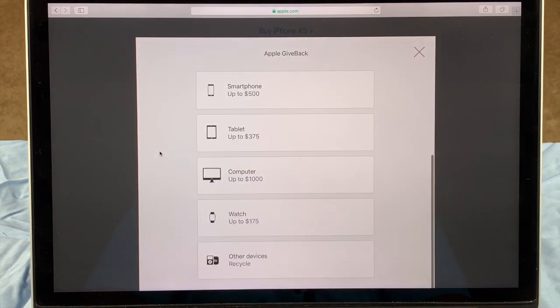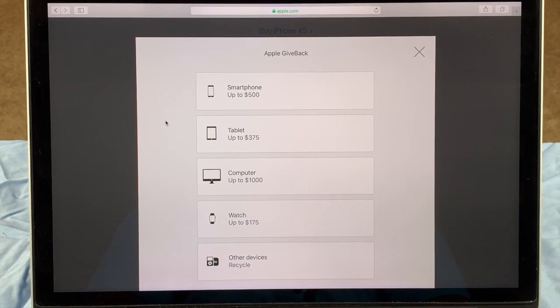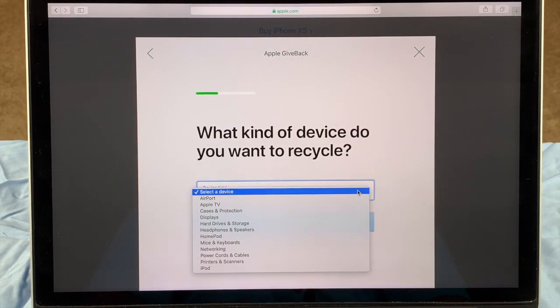Now let's see if I can trade in my Apple Pencil. Oh, okay, so it doesn't look like I can because there's a smartphone option here, tablet, computer, watch, other devices recycled, so it doesn't look like I'm gonna get anything for that. Let me go ahead and just go through this.